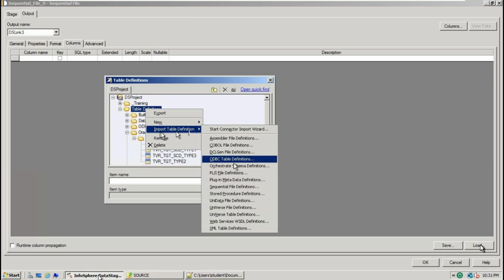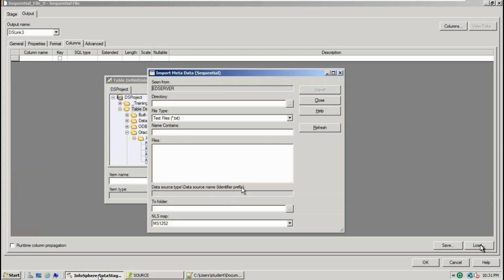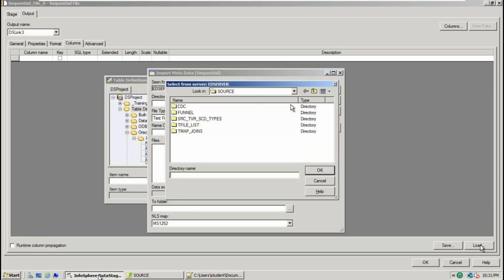This is the file, right? Text file, sequential file. Let me click the sequential file. Let me select the directory where that file is there. It is there under source folder, right? So it is there under source folder. I am selecting the source folder. So let me click the OK button.